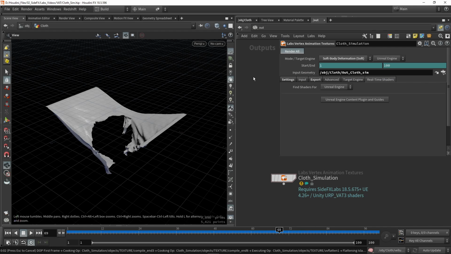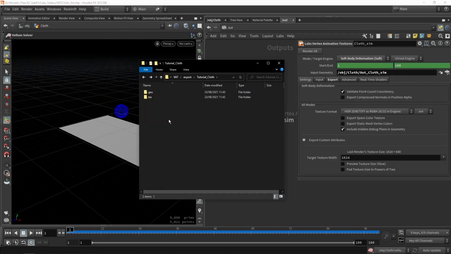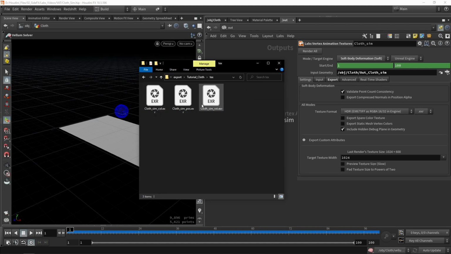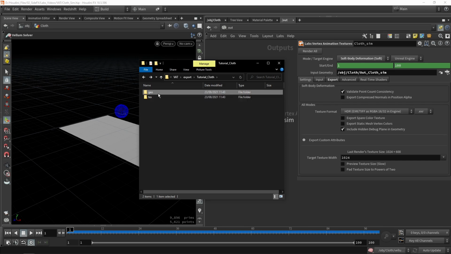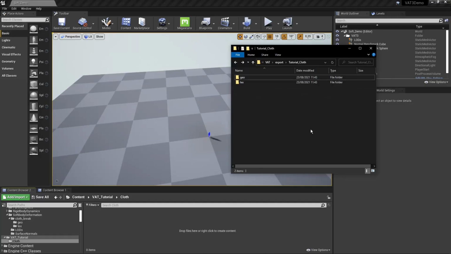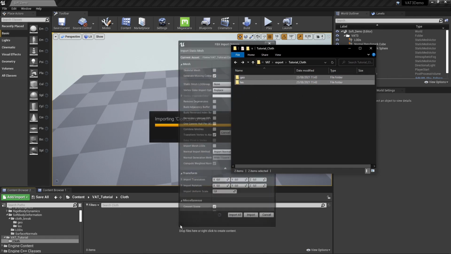what it gives us. If everything went right, you should now have a folder with your geometry for the mesh, and you should also have a folder with the textures for the vertex animation. This is what we're going to import into Unreal and then set up in a shader. So in Unreal, I can just grab the folders and drag and drop them in here.